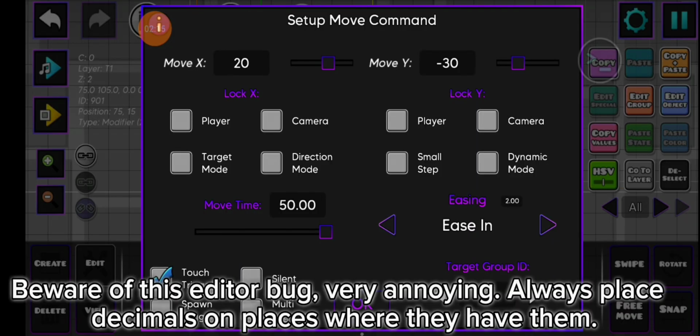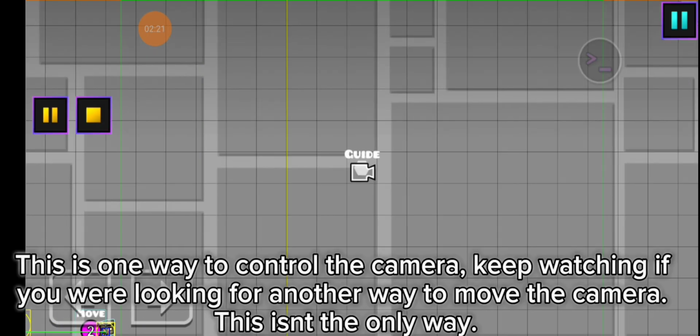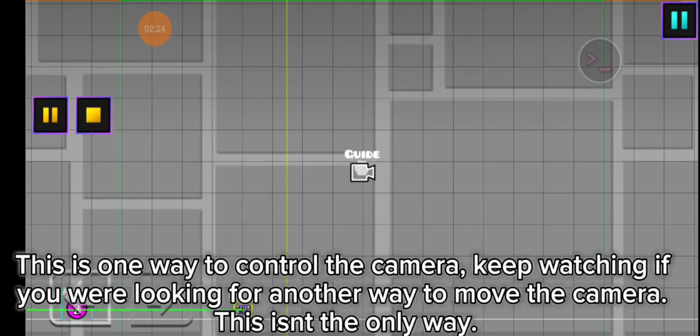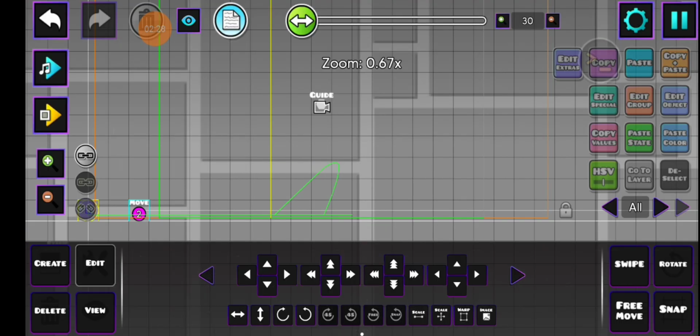Beware of this editor bug, very annoying. Always place decimals on places where they have them. This is one way to control the camera. Keep watching if you were looking for another way to move the camera. This isn't the only way.